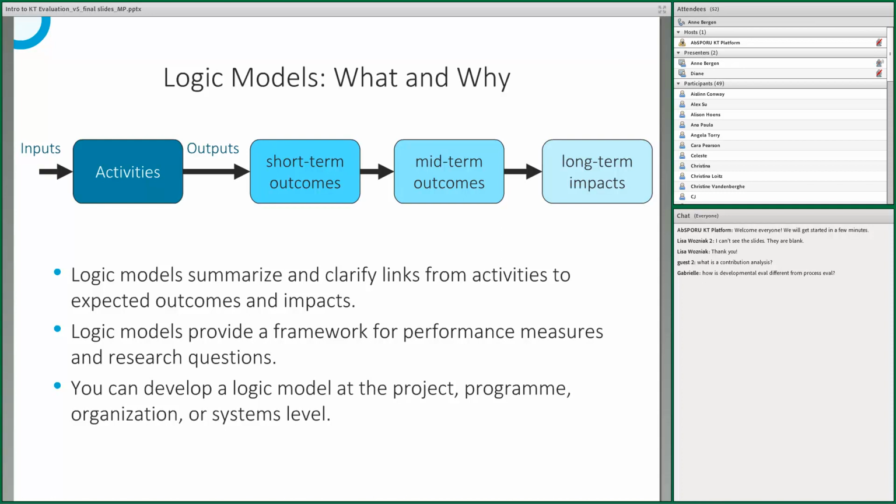So what is a logic model? It might also be referred to as a theory of change, but basically what a logic model does is it summarizes what success looks like, how you get from the activities to the expected outcomes and impacts of your project. So what a logic model does is provides a framework for measuring.